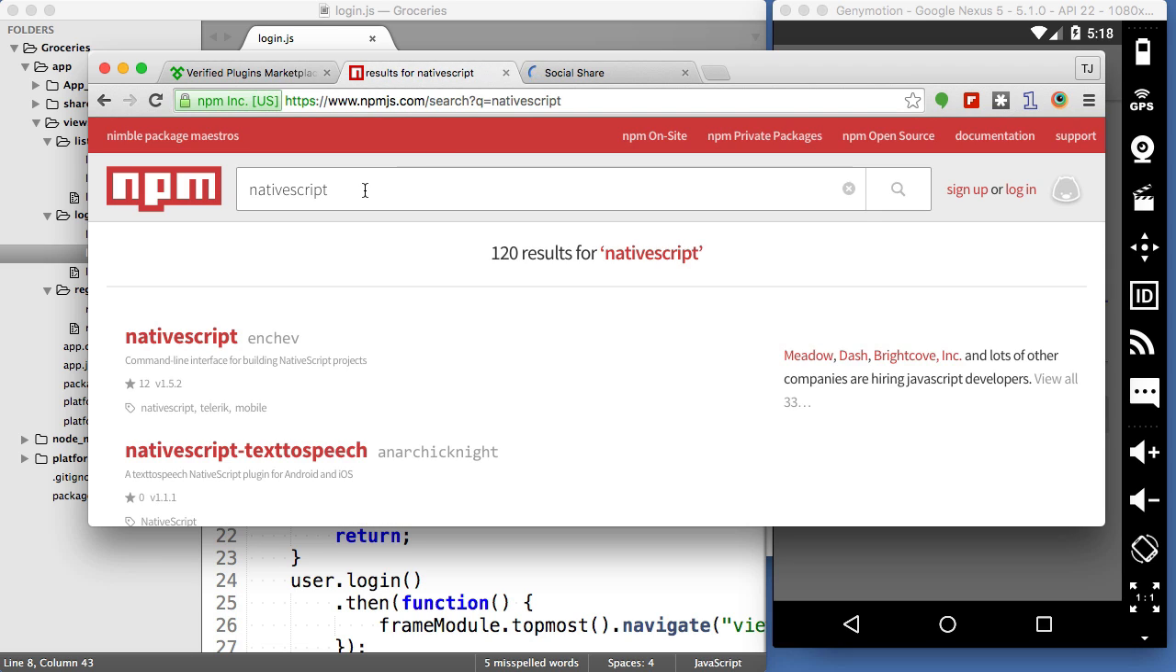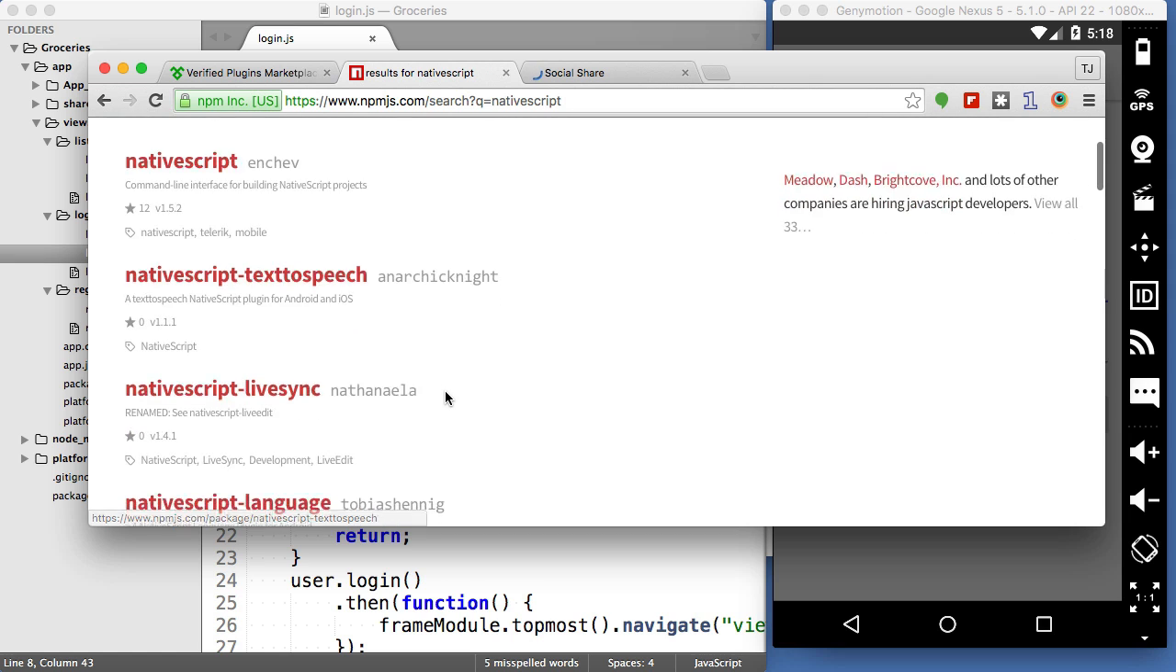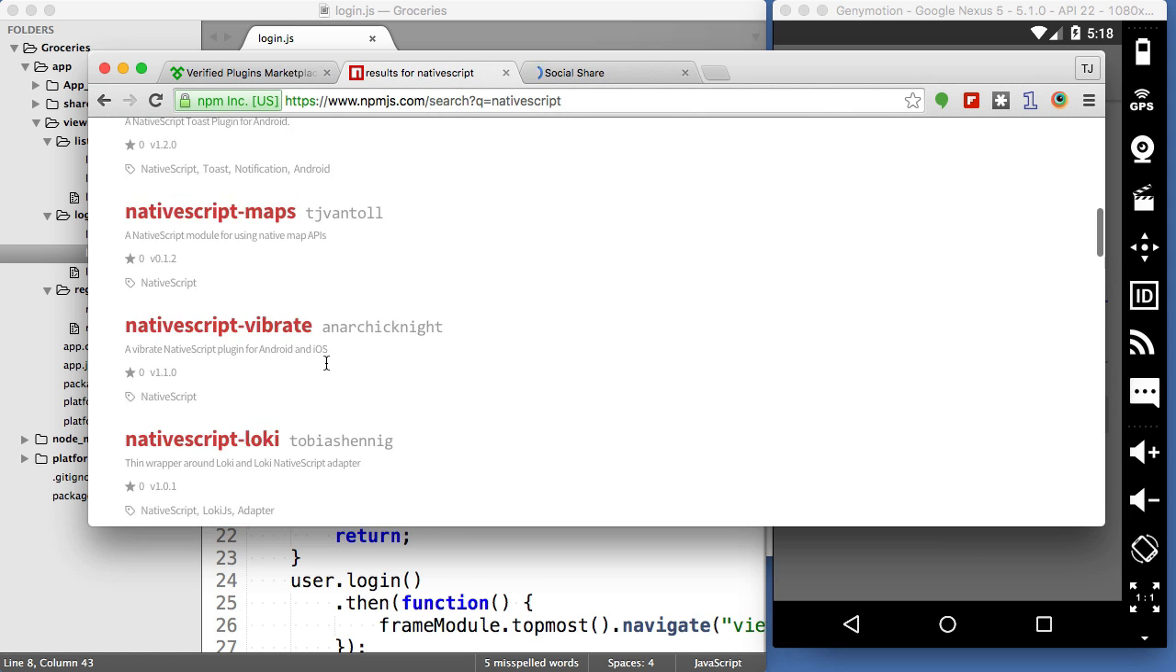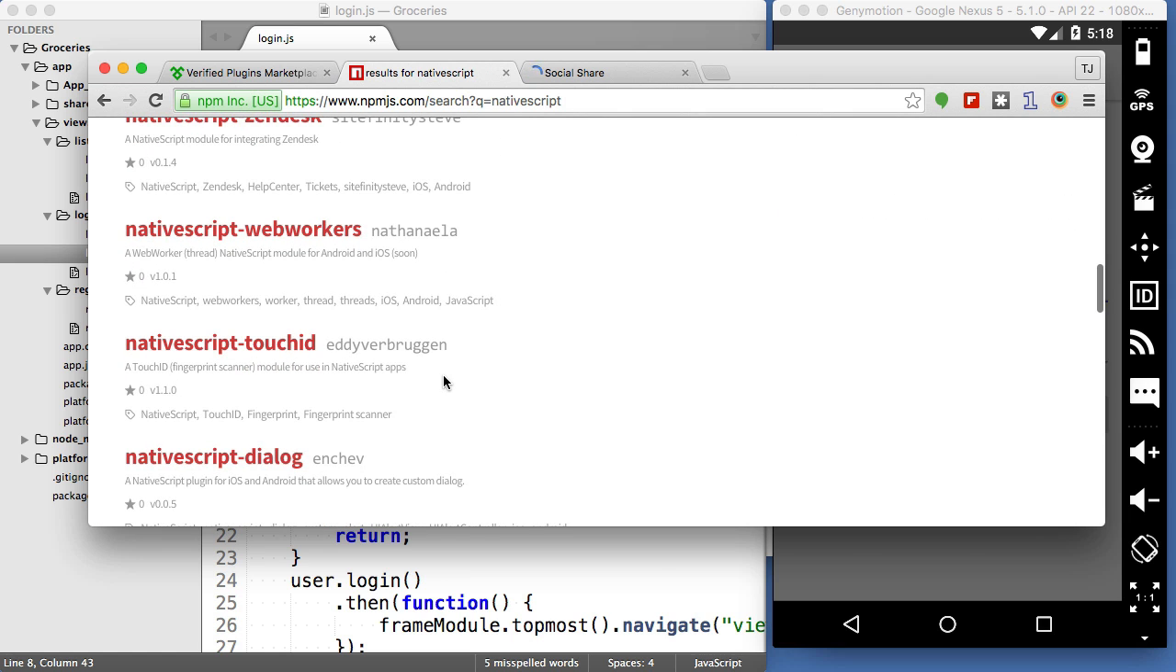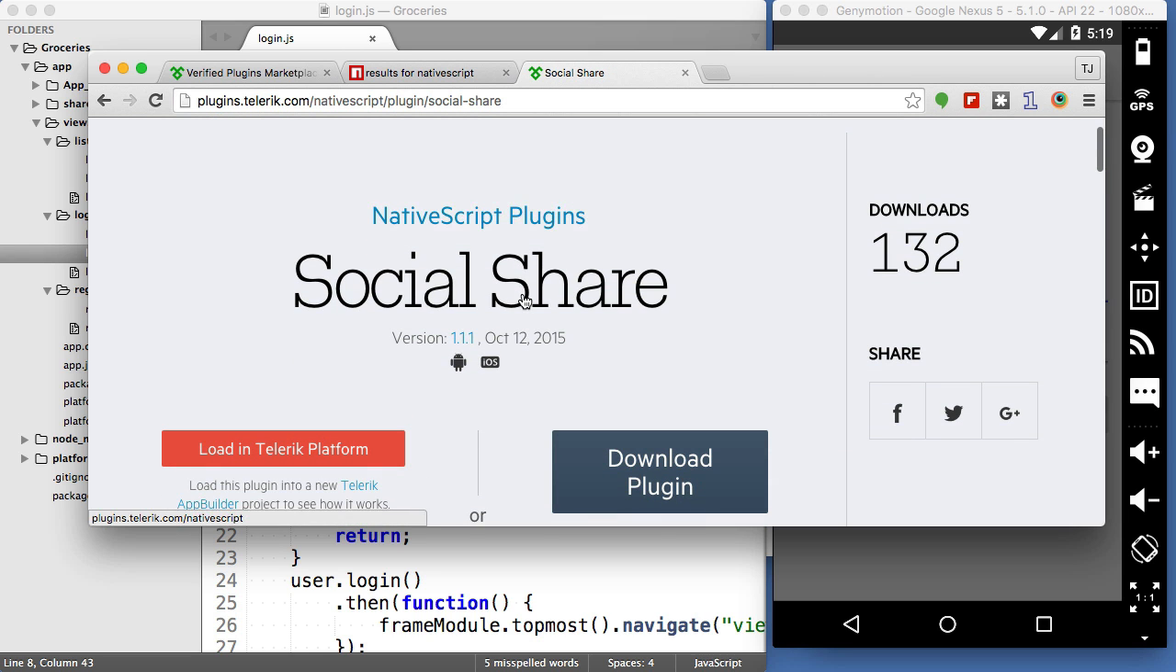If you do a simple search for NativeScript, you'll find well over 100 plugins that the community has written for various tasks: text-to-speech, language, maps, Touch ID, all sorts of things. For groceries, though, what I really want to do is add the ability for users of this app to share their grocery list with their friends and family. And for that, the NativeScript Social Share plugin is really perfect.